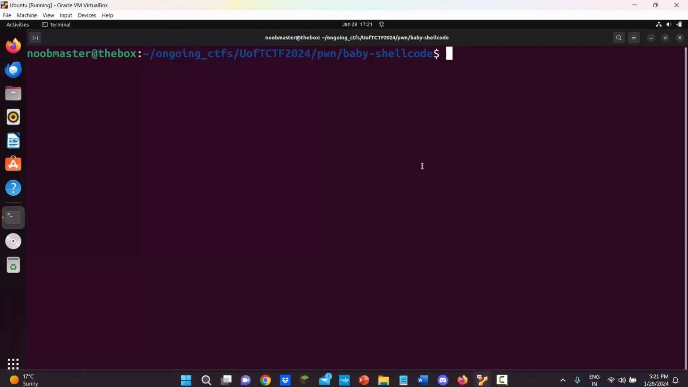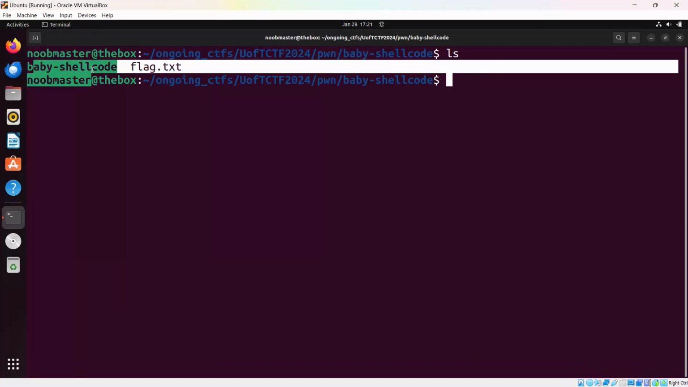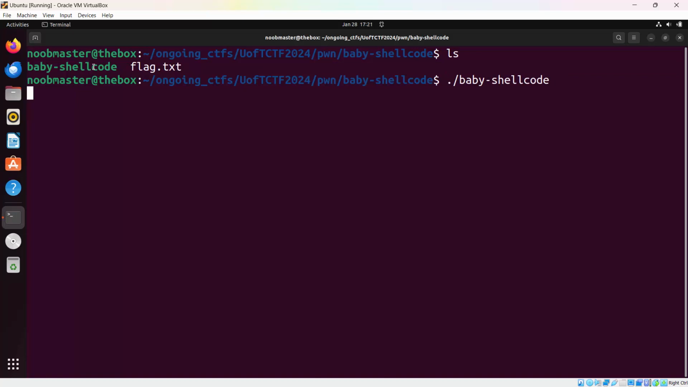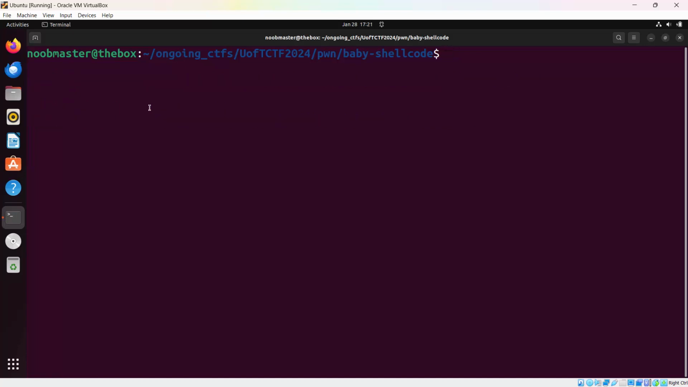So let me go to Linux and you can see this is the file. When I run it and I just input A, it says illegal instruction because A is not a valid instruction in assembly. So we need to send it assembly code that somehow gives us a shell. Well, that is easy thanks to Pwntools.